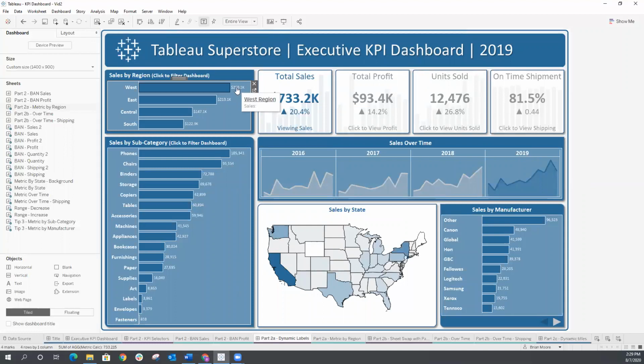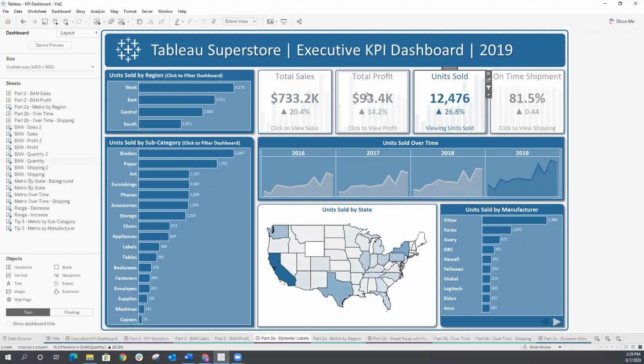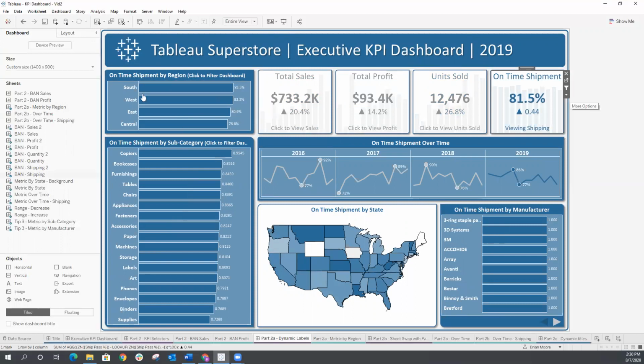So we just see the sales. When units sold is selected, these other 3 are going to be null, and that unit sold label kind of moves to the front. And the same thing with on-time shipment. And then you can just repeat that in each of your worksheets, and that works on both labels and in your tooltips as well.